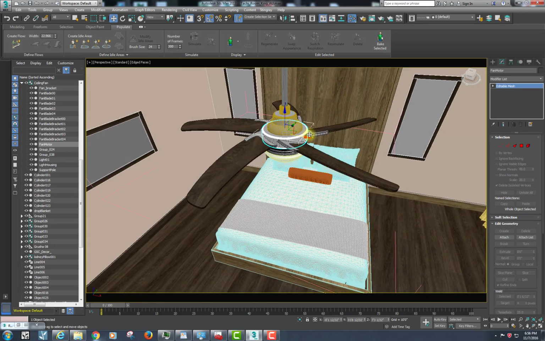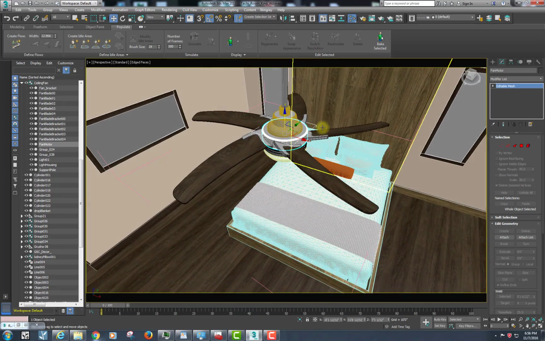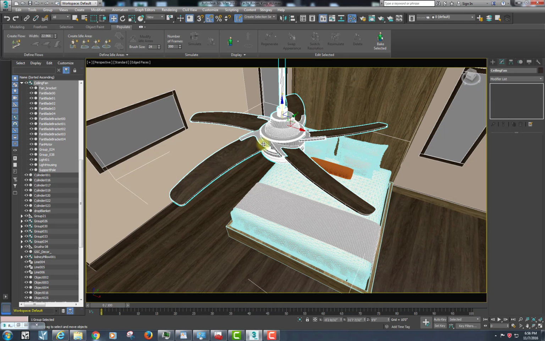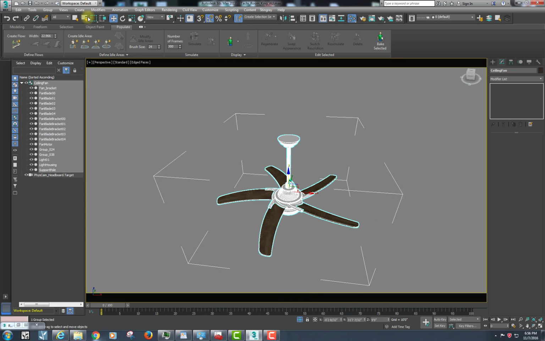One of the most important things to do, in my opinion, is to understand the hierarchy of the objects and how we're going to rig it all together. So let me go ahead and isolate that ceiling fan. I have it in a group. I'm just going to isolate it, Alt Q here, so I can see it from a couple different angles. I'm going to open up that group again.